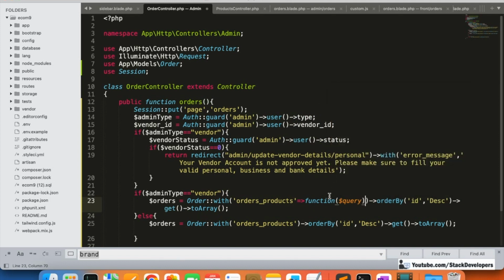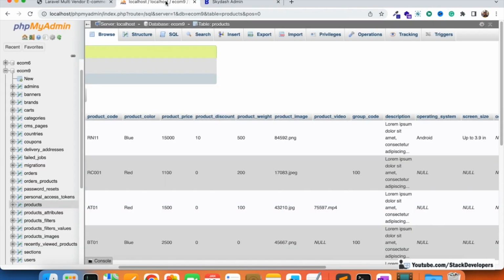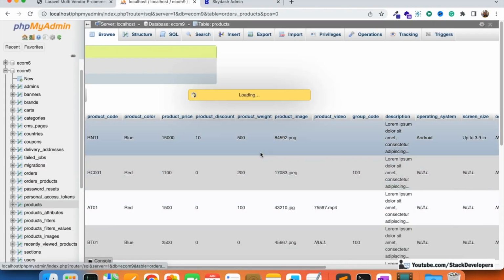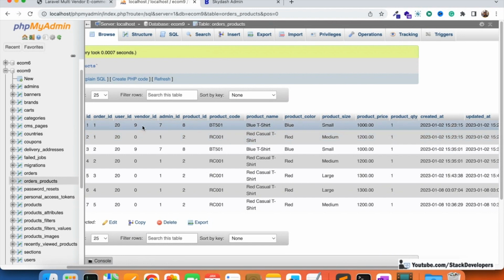So here what we are going to do, see, we are going to display it like this. The subquery we're going to add is to compare the order products. We are going to check in the order products which products belong to the vendor ID. If you go to the order products, you can check here that some of the products belong to the vendor ID.